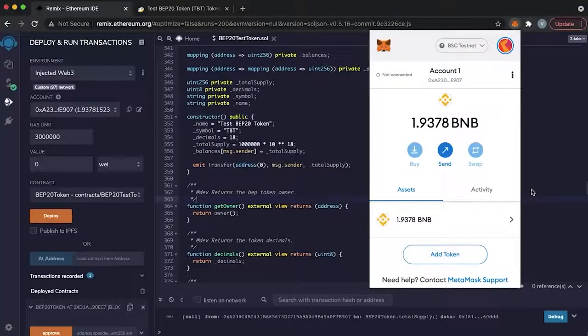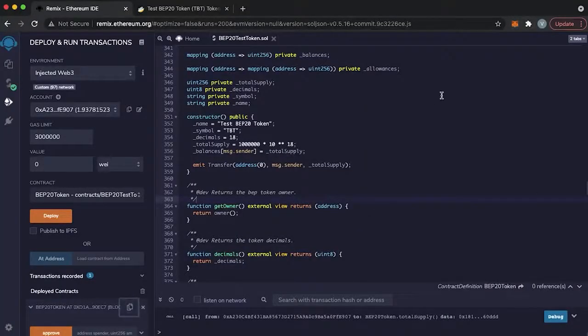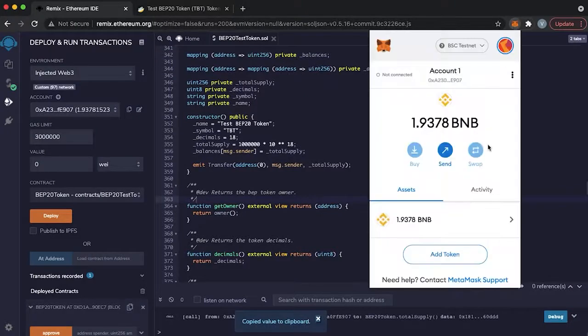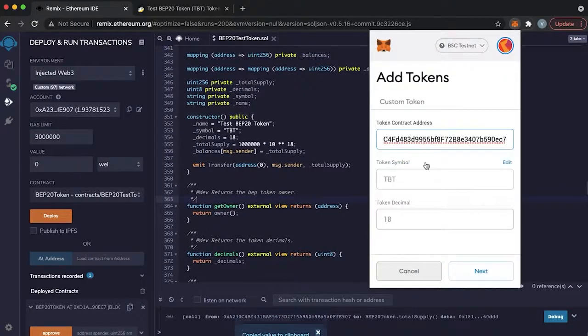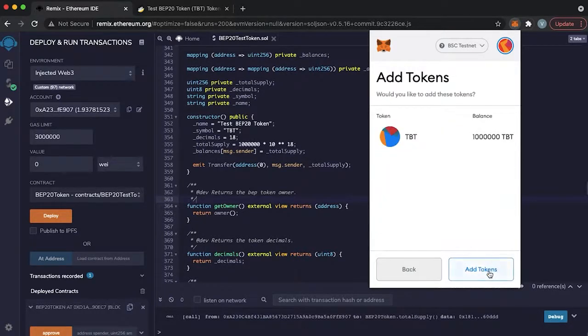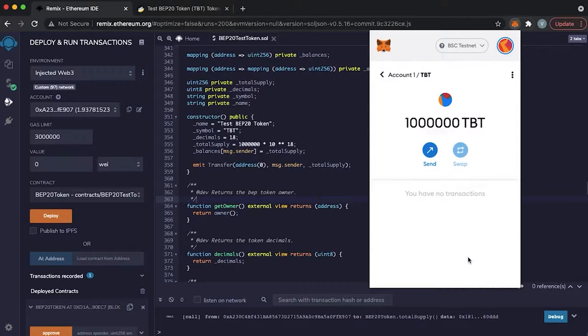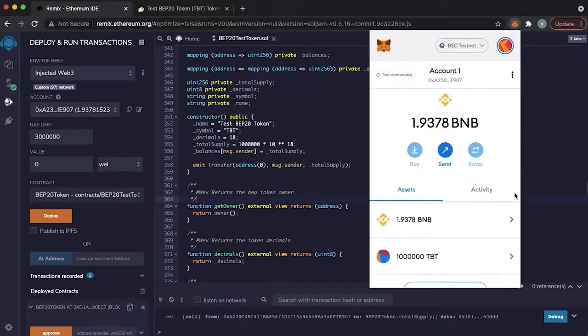To see the token in your MetaMask, you would need to add its link. The token is already in your wallet. The only thing you would need to do is to tell MetaMask to show it to you. So just open MetaMask, press Add Token, and copy-paste your token's address into the token contract address field. As you can see, it automatically fetched the token symbol and token decimal. So press Next, Add Tokens, and now your million tokens are shown in your MetaMask.